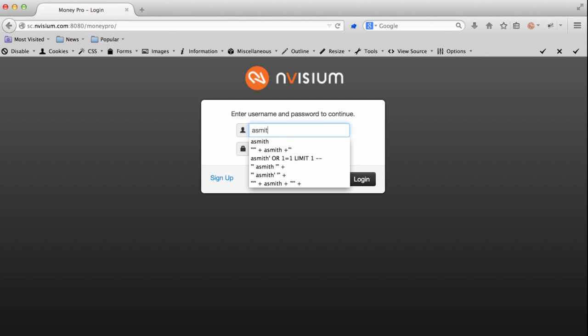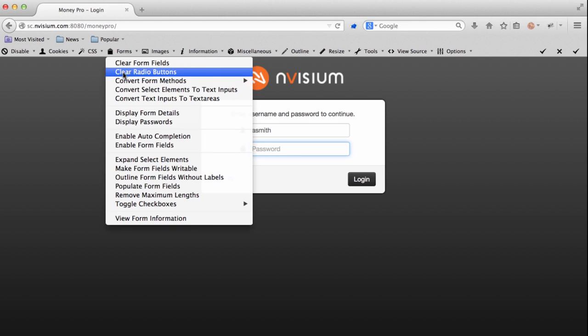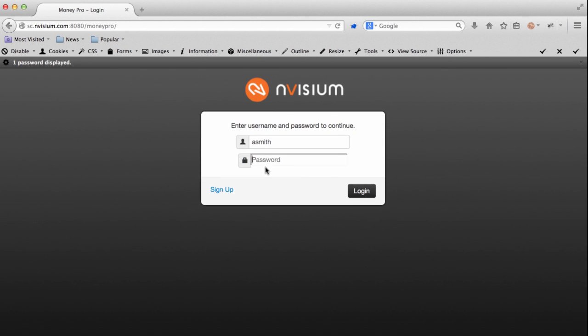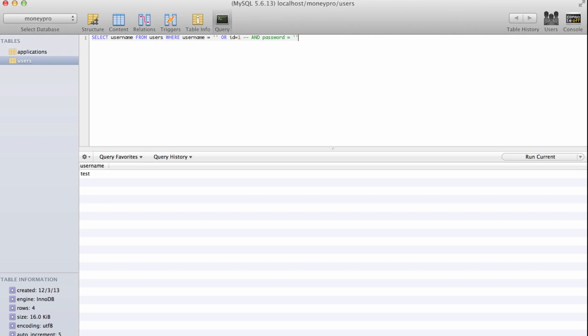We navigate back to the login form. Let's display the password field so we can see what we're doing. Okay, so once again, we'll enter a single quote followed by "or 1 equals 1". The goal is just to return a true value, since the password we provide won't match up, but it won't matter as long as the statement evaluates to true.